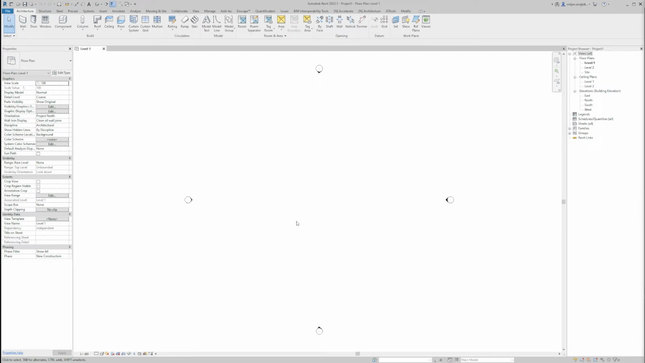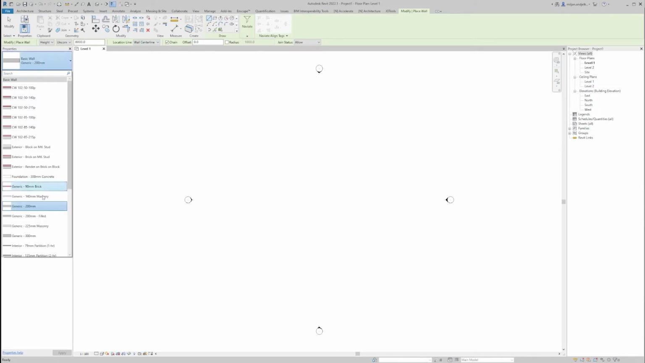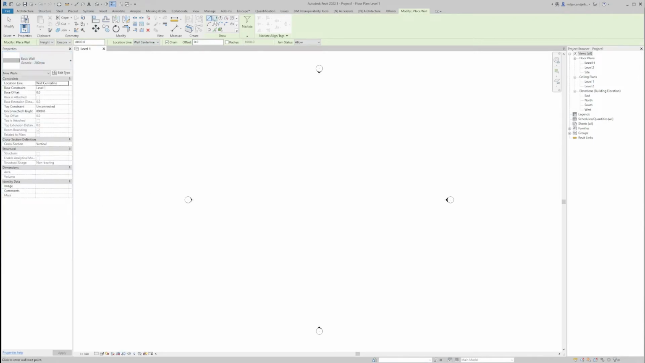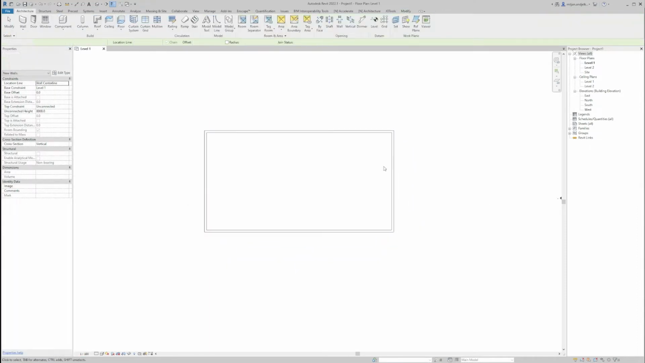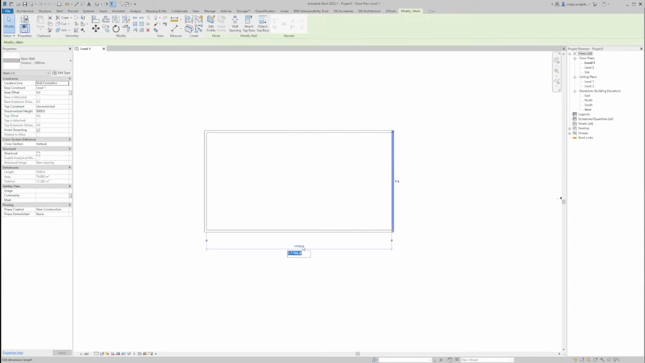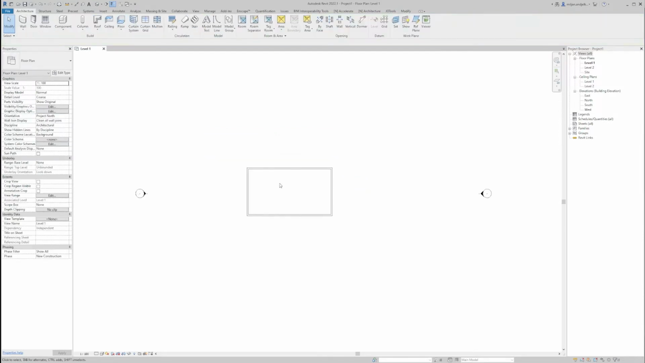So we are in Revit right now, and the first thing I'm going to do is create an architectural wall, a generic wall of 200 millimeters. I will pick a rectangular shape and we'll make it, let's say, 12 meters by 6.6.